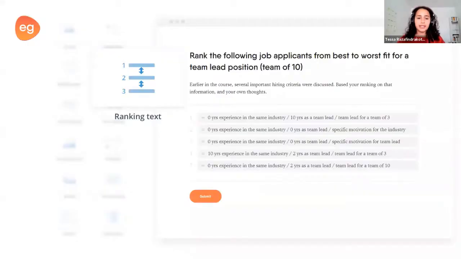This is the ranking text question. And the question states, rank the following job applicants from best to worst fit for a team lead position, team of 10. So in this question, there are 5 anonymous candidates with different years of experience and motivation. And so here, the learner needs to actually make a decision which job applicants are best or worst fit. So they are ranking the applicants. Now, this question is practically relevant. It offers them hands-on experience.